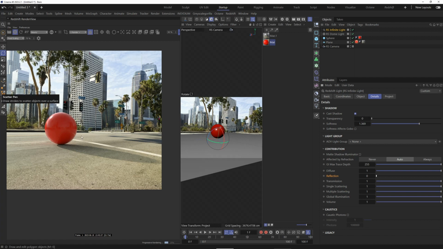Now we want to start the rendering and render it in two parts. Only render out the sphere and its shadow. After that, we compose this in Photoshop to conveniently swap out the background.